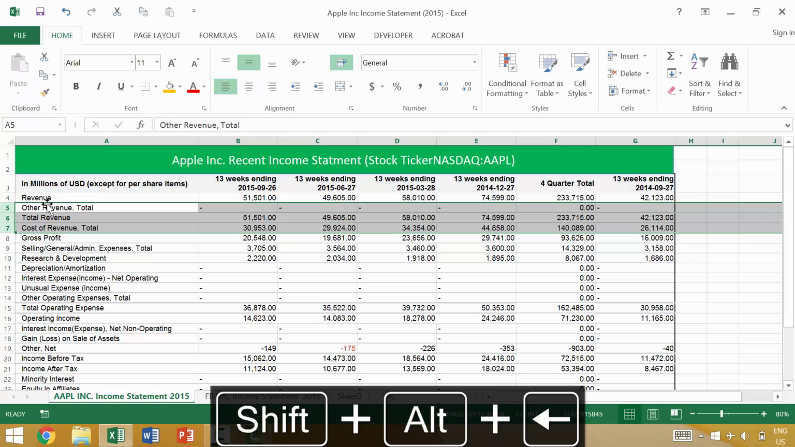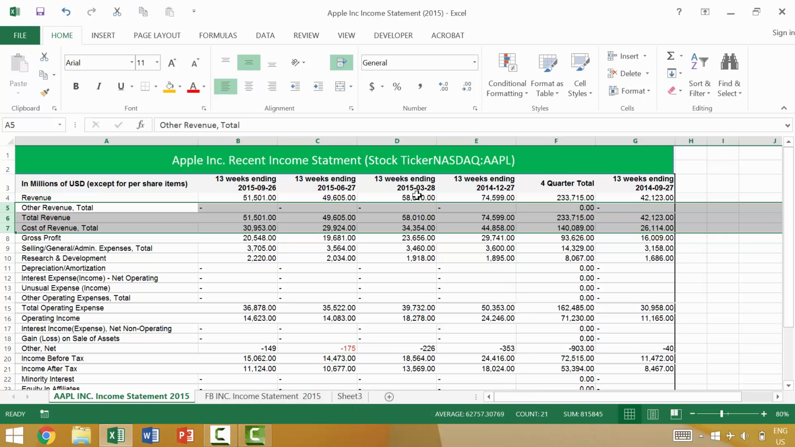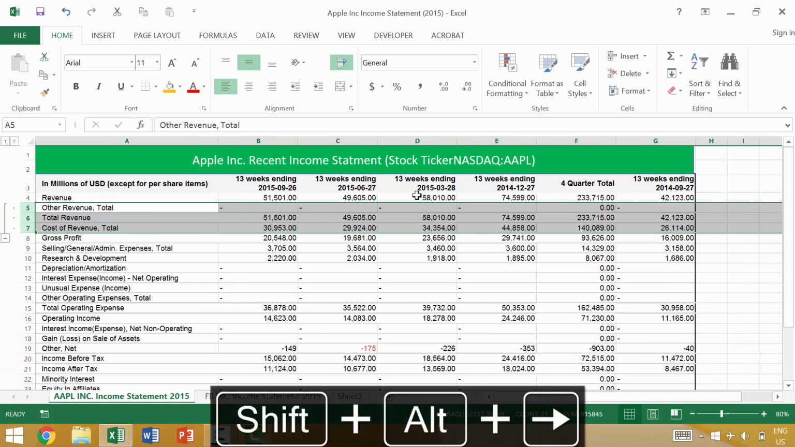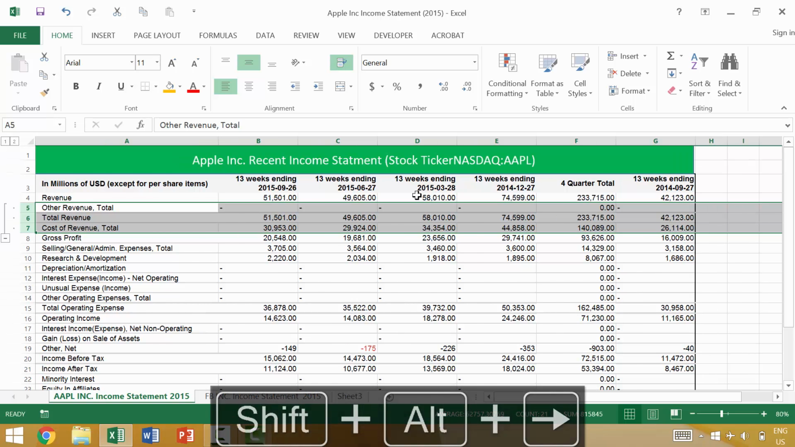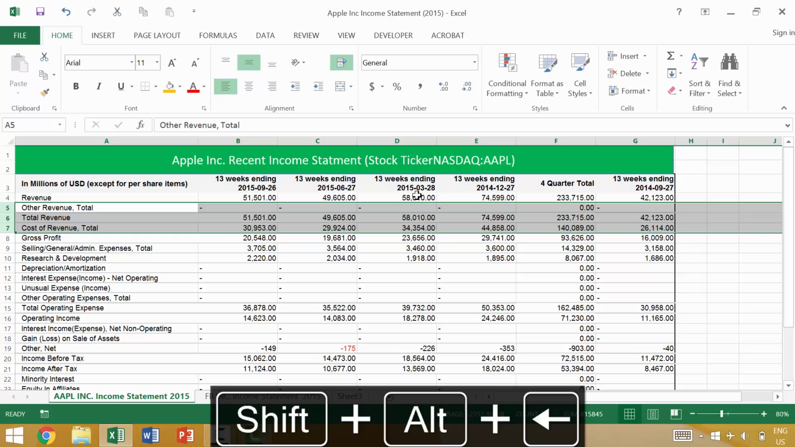So grouping and ungrouping, whether you're using columns or rows, is the same. To group, you would make your selection and then Control-Shift right arrow, or I guess Alt-Shift right arrow. Maybe I've been saying that wrong. Alt-Shift right arrow to group, Alt-Shift left arrow to ungroup.